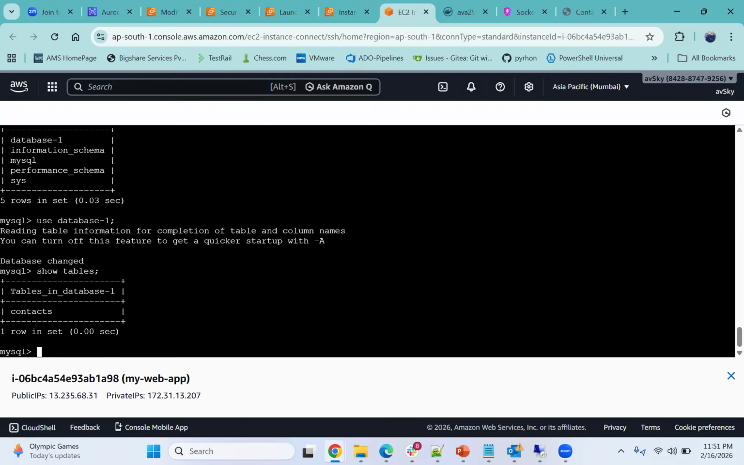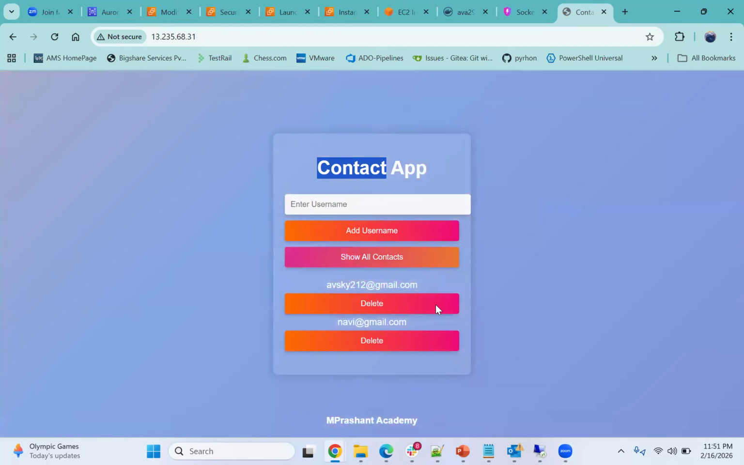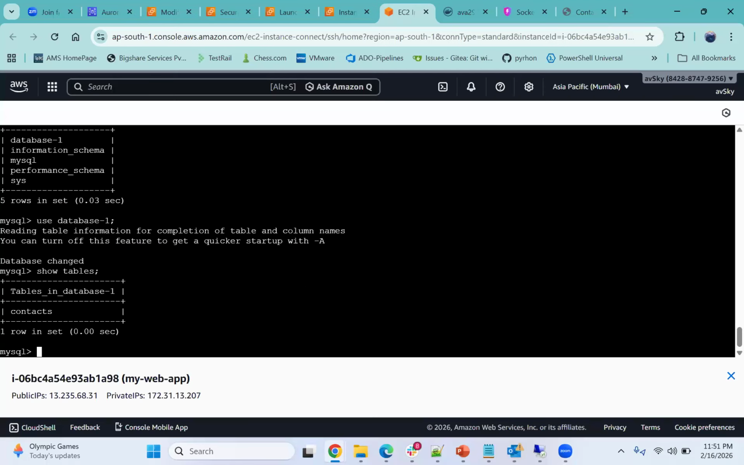So see, this is the contact table. In this application, this is the contact tab, right? Internally, the backend part is a contact table where it is all getting stored. Now if I do select star from contacts, okay.